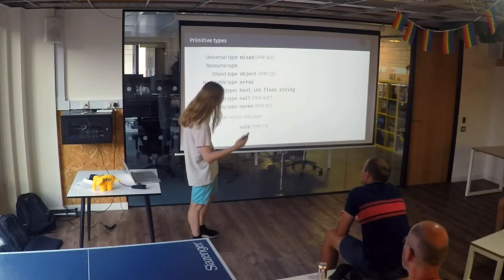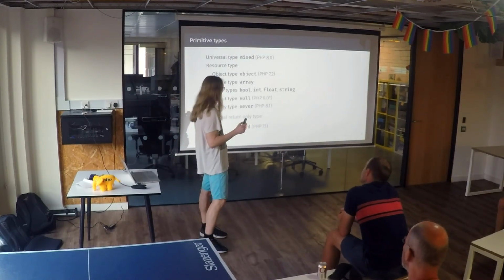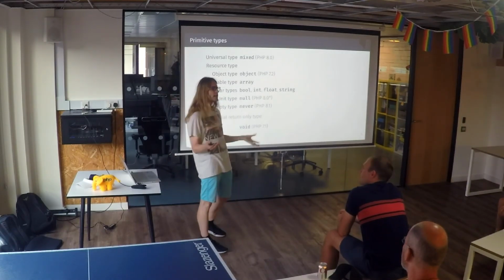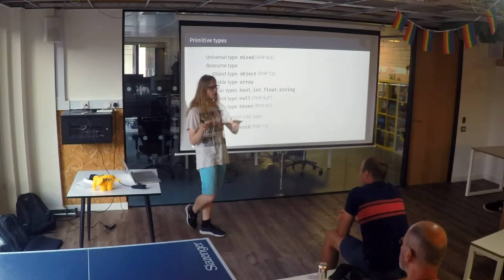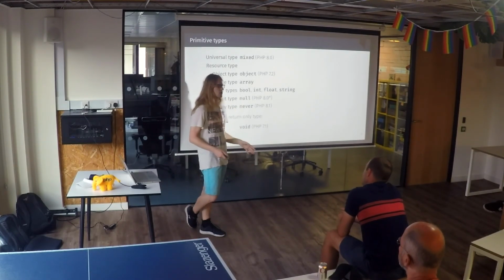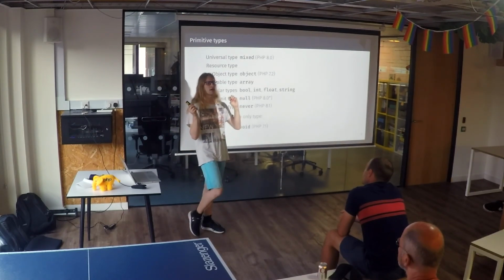And then we have void, which exists since 7.1, which is kind of weird because in PHP every function will return a value. So if you call a function which has a return type of void and you assign it to a variable, you will just get null.